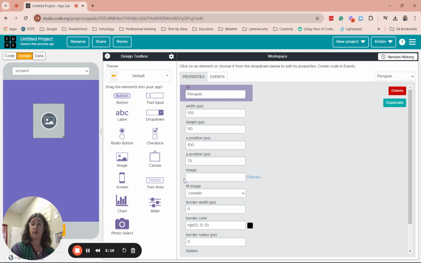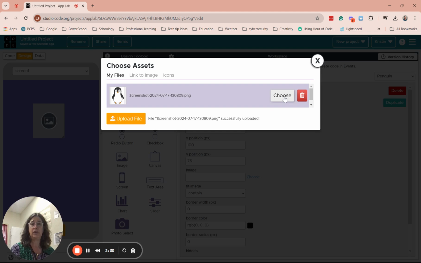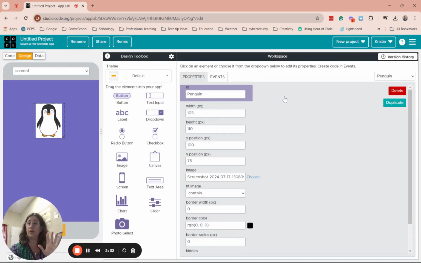So now I need an image. I'm going to choose, and I have already saved one. I am uploading it. I used my screenshot tool to get one. Here is the penguin we're going to use, and I'm going to open it, and then I'm going to click choose. So there's my penguin. He's all set to go.